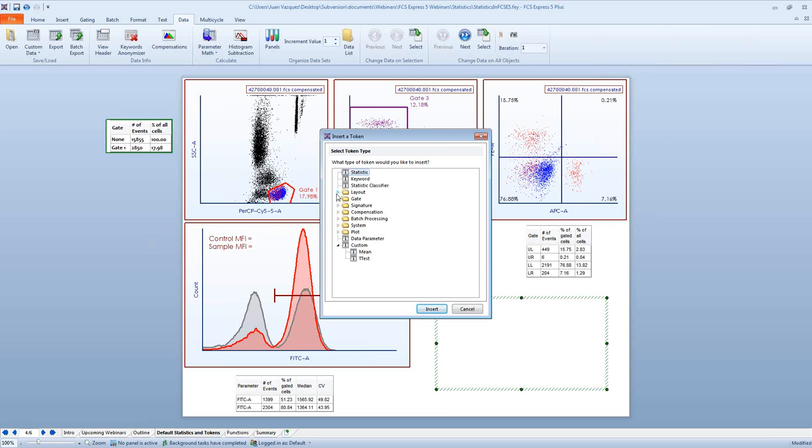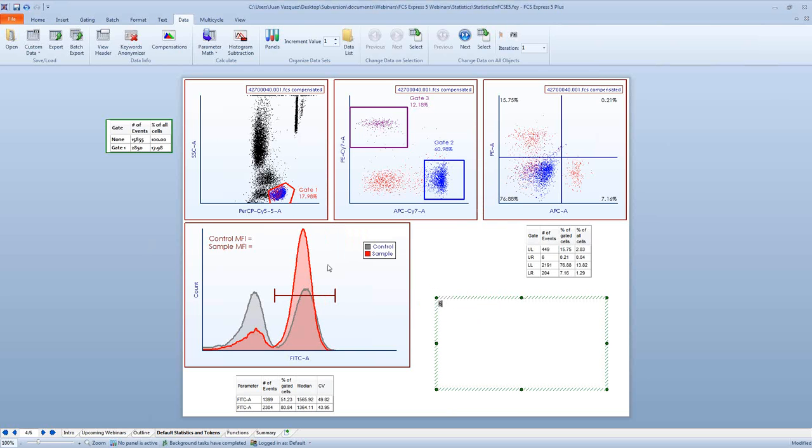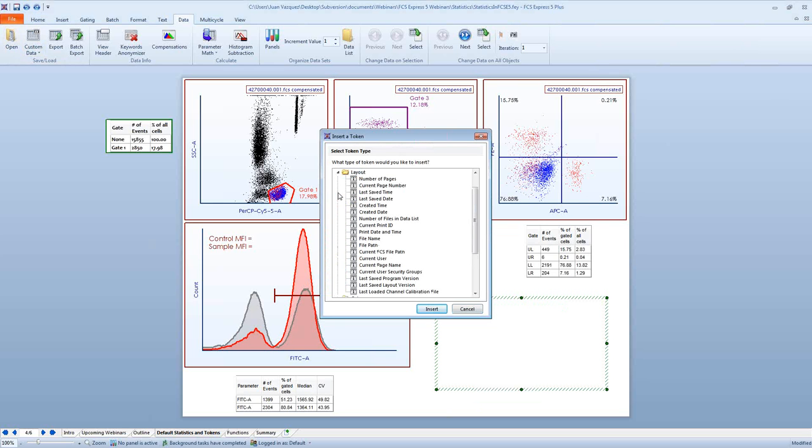Okay. We also have a number of tokens that are specific to different layout properties. So maybe you want to see what the overall number of pages are in the layout. Or maybe you just want to see the last time a particular layout was saved, what date it was, what date it was created, what time it was created, who the current user is, and so on, as you can see here. If you're using a calibration file to calibrate the channels within a plot, you can see what the last loaded calibration file that was used within that plot is as well. That's actually a new token that we've added to version 5.